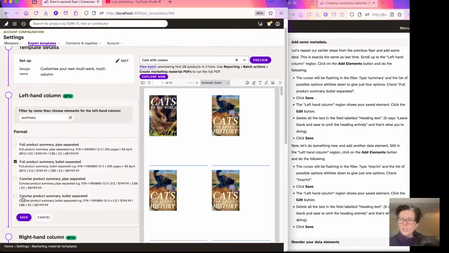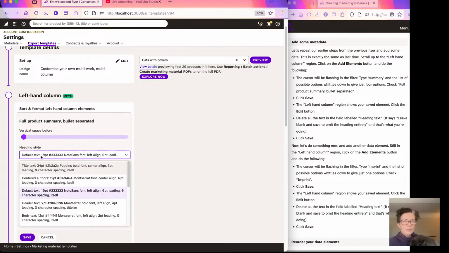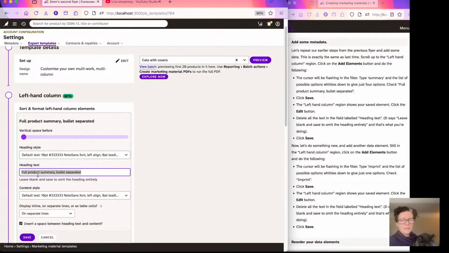The left-hand column region shows your saved element. Click the edit button. And then we say delete all the text in the field labelled heading text. So let's click to edit there. Delete all of that in heading text.